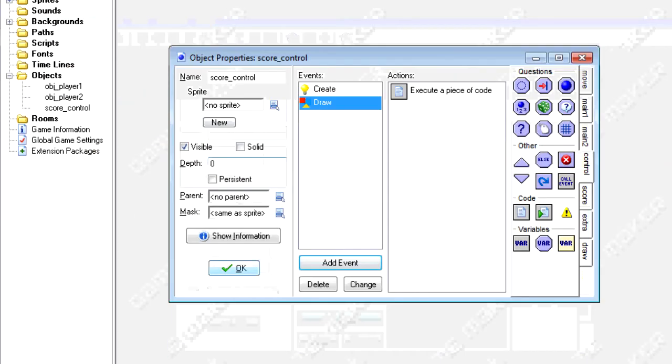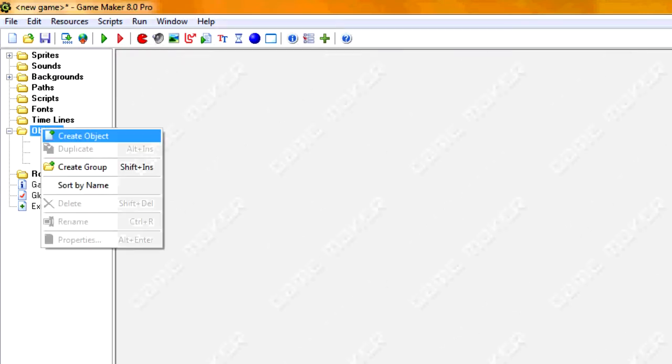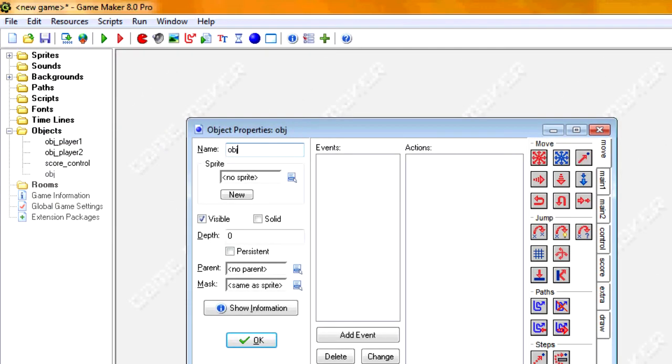Alright. Now that's done, let's create a final object, OBJ ball. And this is really responsible for all the thinking in this game.